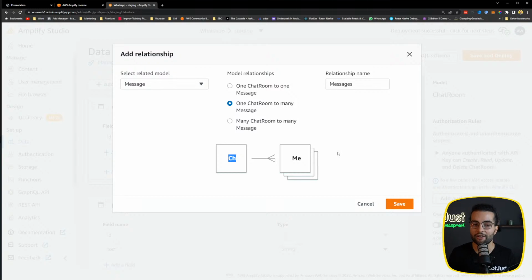Because the same message you cannot send to multiple chat rooms. And even if you would like to do that feature, like sending to multiple users at the same time, those will be technically separate messages attached to different chat rooms. Here we can also provide the relationship name, which will help us query the data in our application, but I'm gonna leave it as default.